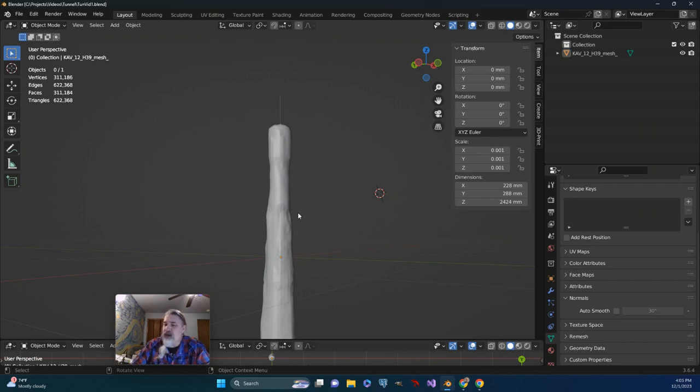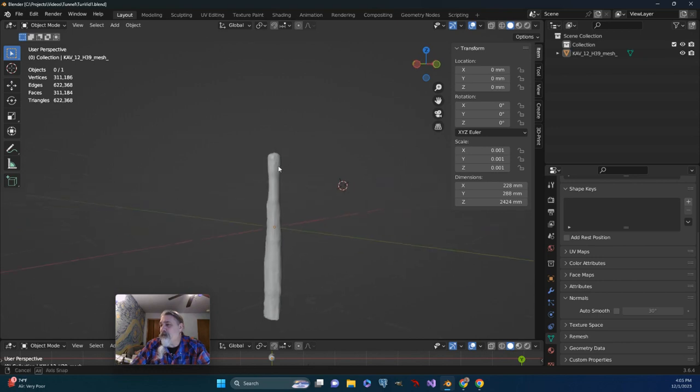But I think I'm going to go ahead and encase this in a cylinder that will be transparent. We'll apply a transparent material to it for looks, for visuals, as if this thing was cast in resin. So let's go ahead and do that.